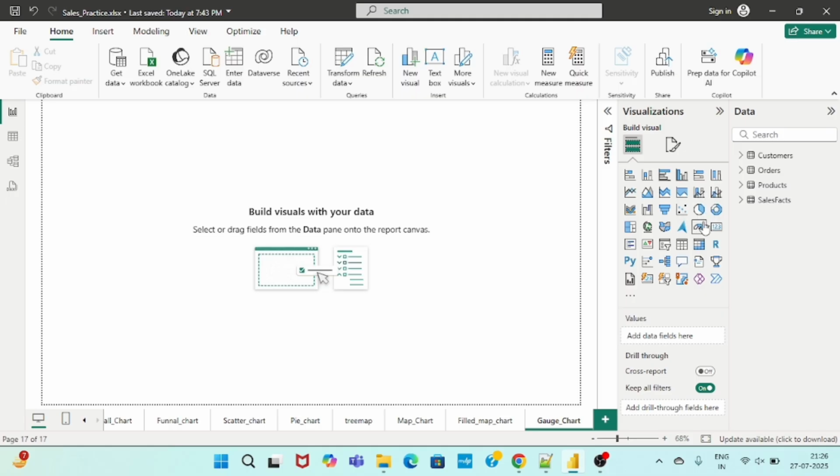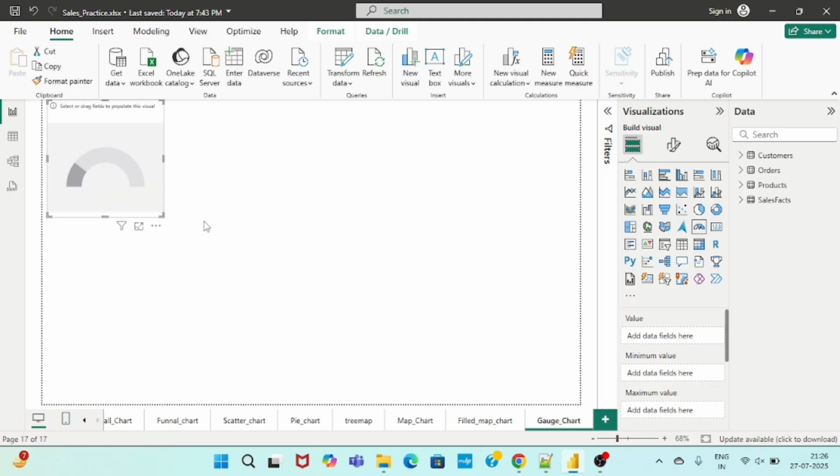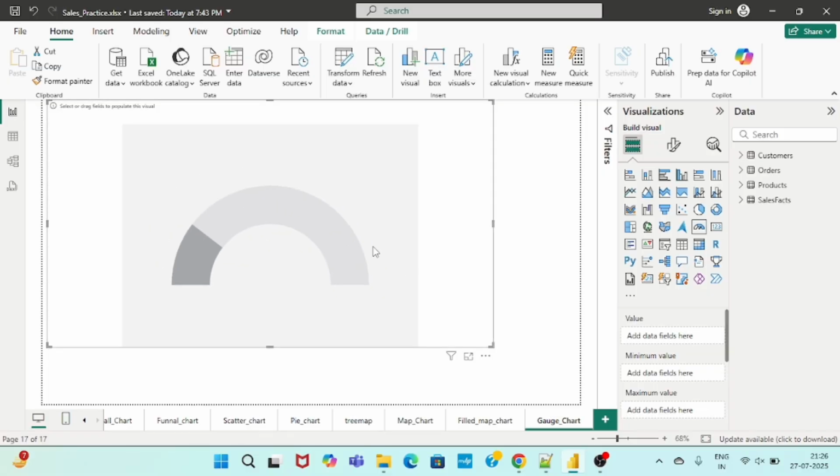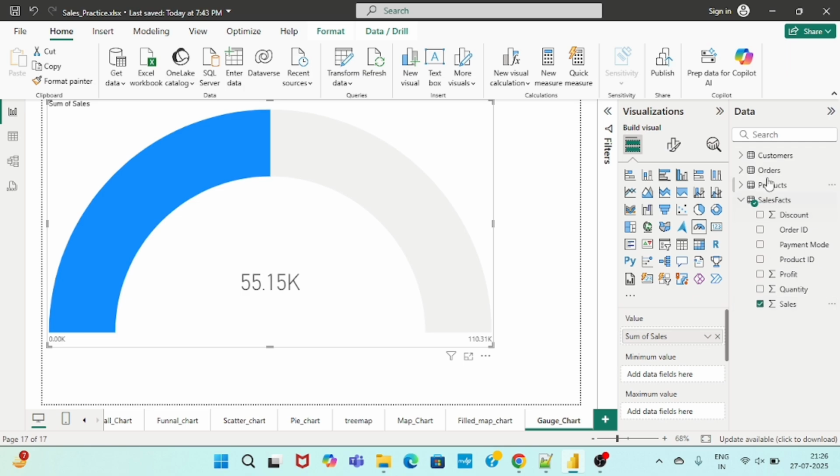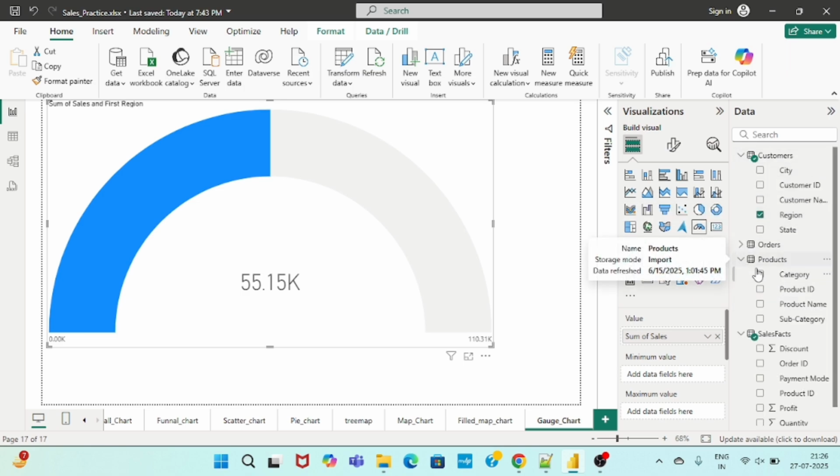So there's the gauge visual. I'm going to click on this object, and it is added in our canvas space here. I'll use the same requirement and put the values here. So what is our requirement? Sales amount based on the region and category. We have to display the sales amount and profit amount. So I'm going to select sales amount, then region, category and the products table, and then the profit amount.